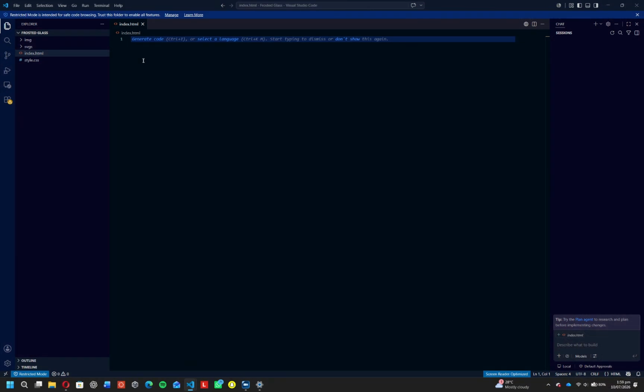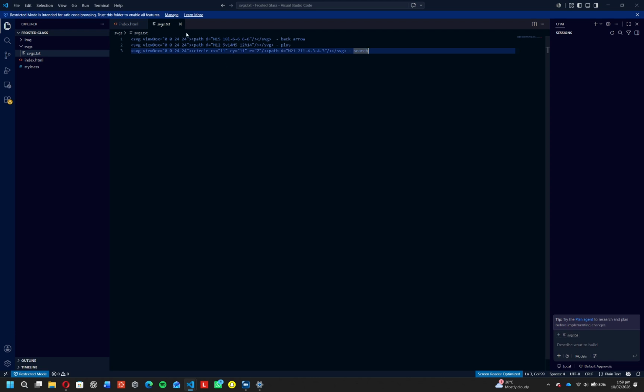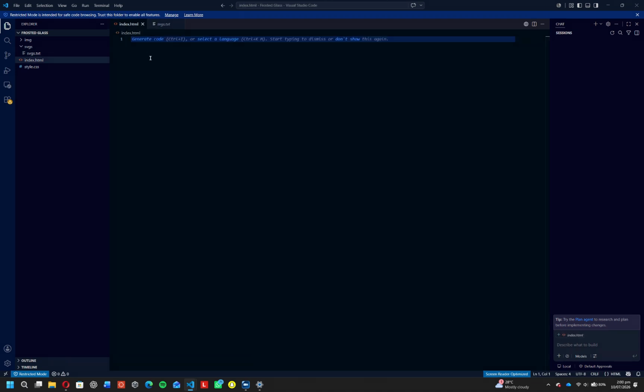In my VS Code editor, I have an index.html file and a style.css file created. I also have a file called svg, which contains the SVGs we would be using for this project. And finally, I have my background image in my images folder.